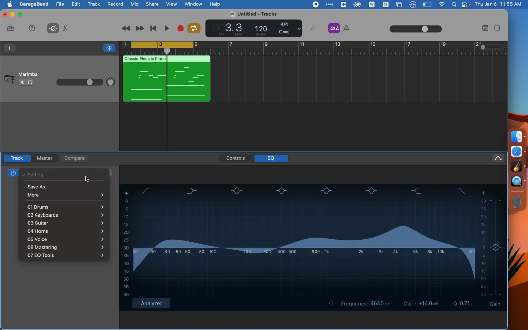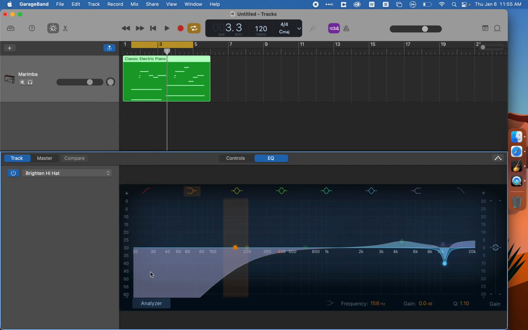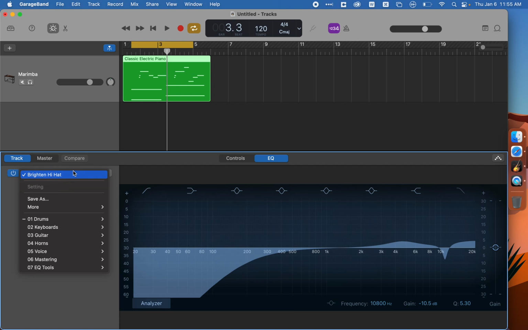There are presets in here, like if I wanted a preset for brightening hi-hats on drums, this is what that EQ looks like. You'll notice it cuts out the low ends and then gives us a little sparkle up in the 4,000 to 5,000 hertz range.